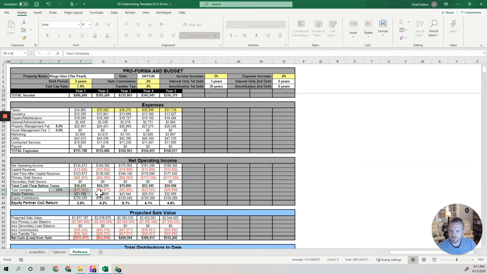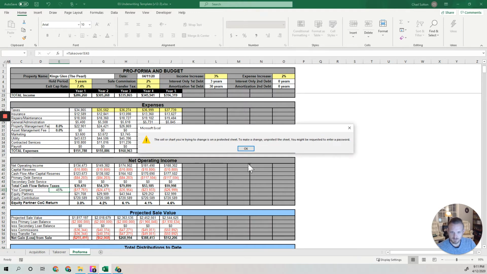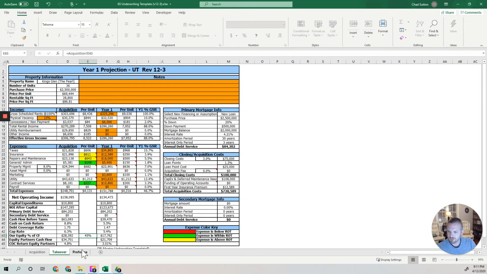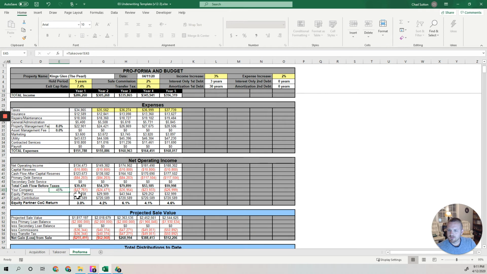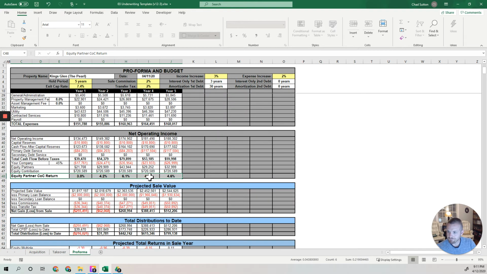And then we start splitting up cash flow. So your company is going to have your equity split you define on the acquisition tab. Yep, can't change it here. Good. And then you're going to start talking about your equity partners' cash on cash return, so you can see what that is each year.